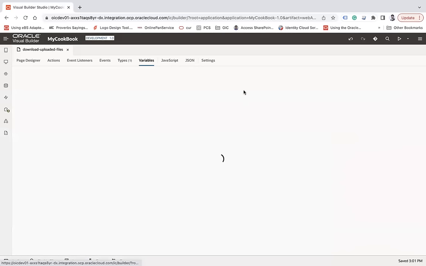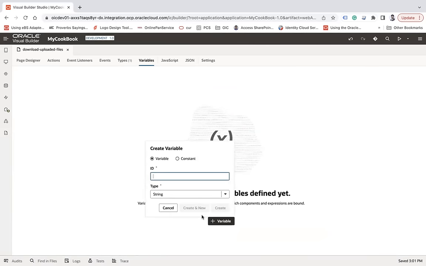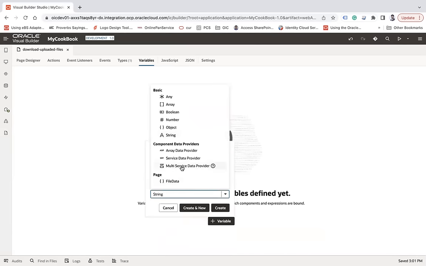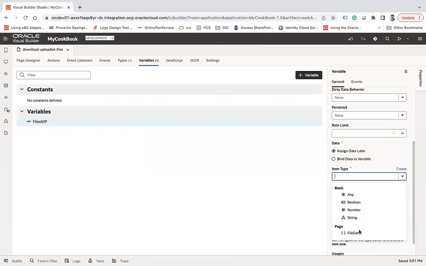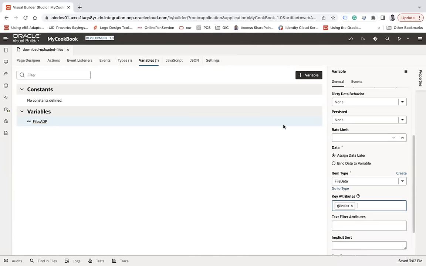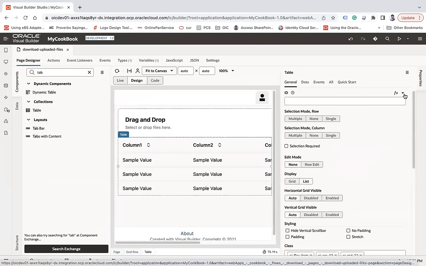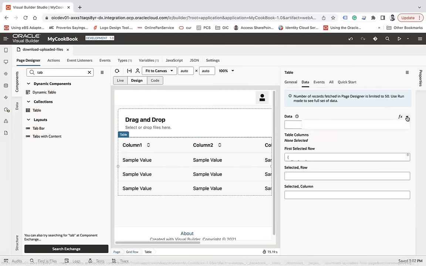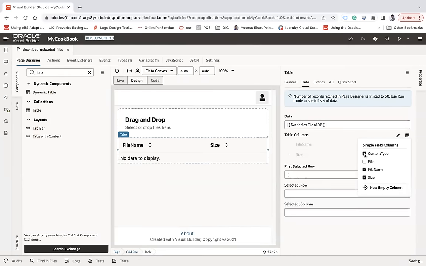I'm going to create a variable here. The variable is like my files ADP, and it's going to be an array data provider, create. For this, I will take file data as the type, and as the key attribute, I will choose index. All right, fine. Go back to your page designer, and here I'm going to choose this ADP under the data section, files ADP, and whatever field I need to show, I will show: file name, size, and content type.